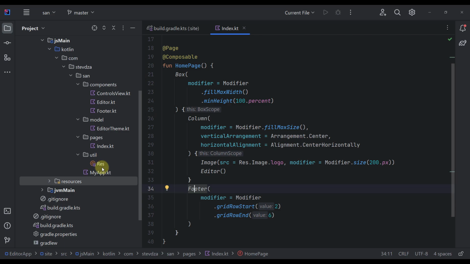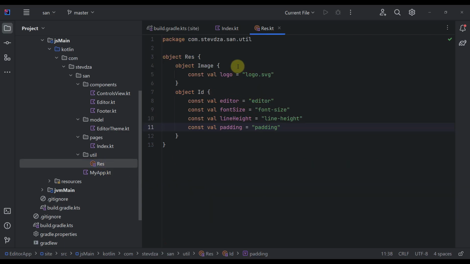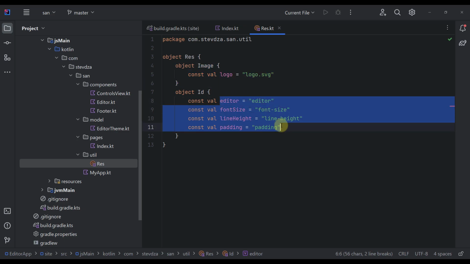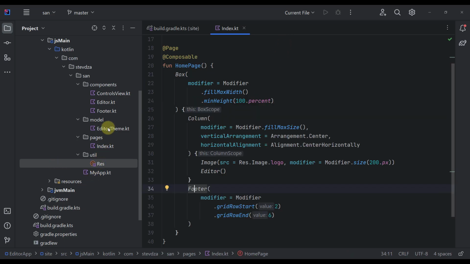The next thing, here I have also created one resource object which just points to this specific logo image, and also I have created this ID object that points to some different IDs that we are using in our project as well. Let me just show you here.